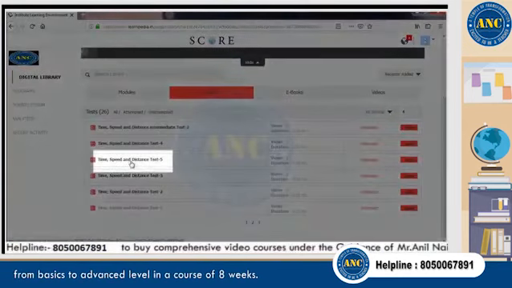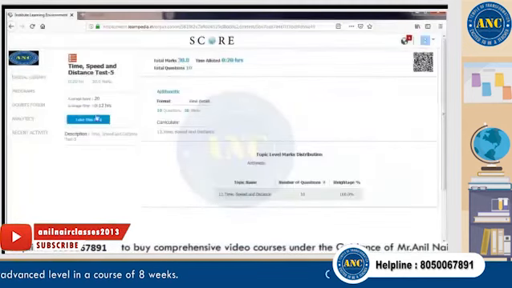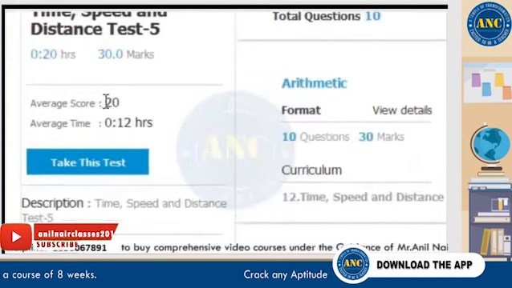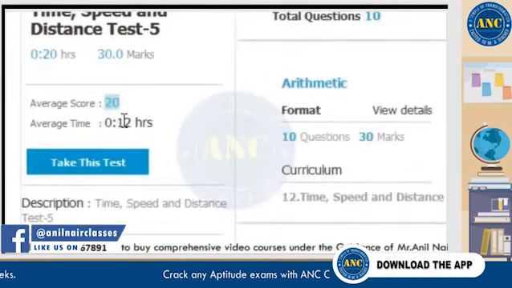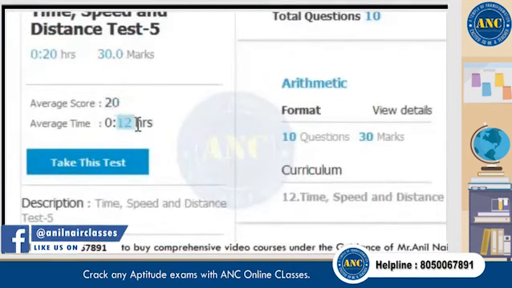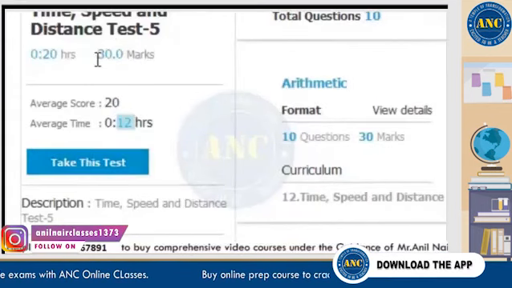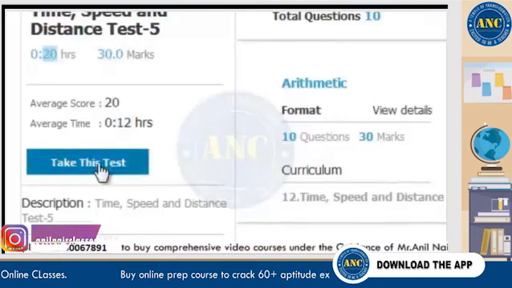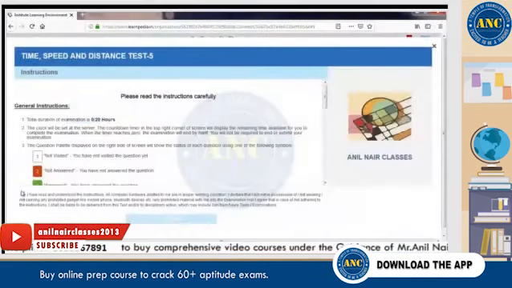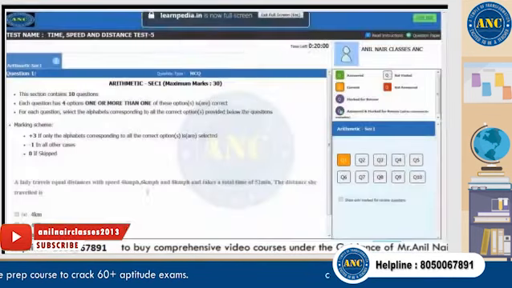So if I click on any test, you will be able to see it's a 20 marks test, the average time is 0.12 hours. If I click on take this test, it's a 30-mark test and 20 minutes is the time. Take this test, I've read the instructions, proceed.